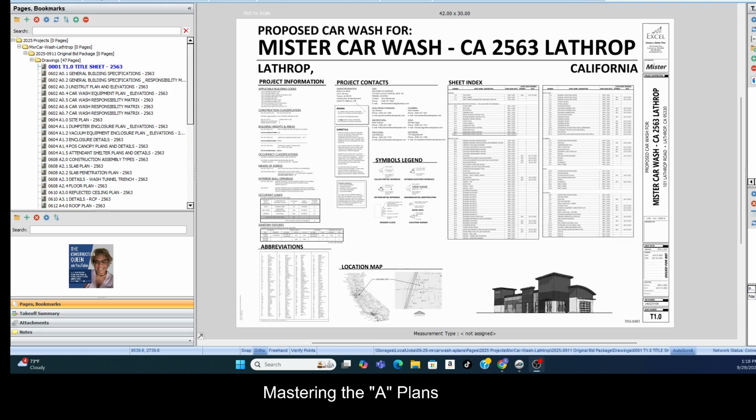Okay, so let's look and discuss T1.0, which is the sheet that we're looking at right now. It's the title sheet. And what the title sheet does, or I like to call the cover sheet, over the almost 17 years I've been doing this, names have changed, things have been updated, but usually it's the cover sheet. So if you hear cover sheet or title sheet, that is the first sheet in the set.